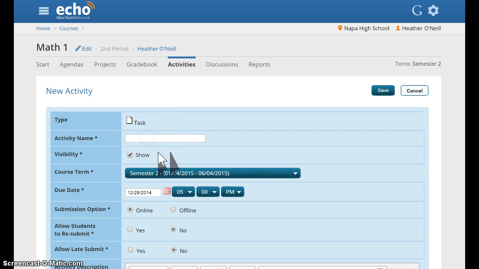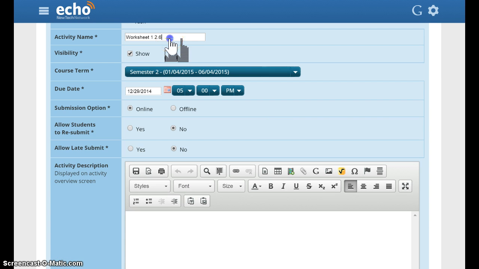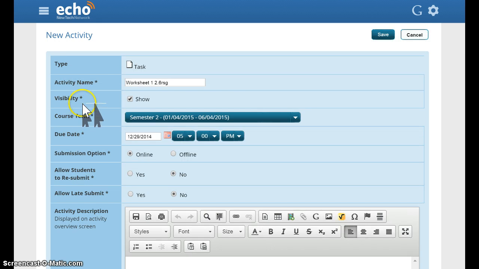So we have a task and we would name it. And this could be worksheet number 1. Or in math, we have different modules and assignments within them. Maybe it would be 2.6 RSG, so your students would know what those would stand for. So any name that you and they would both agree upon, that they know. Visibility: you want to either show them or not show them that it's assigned to them. So as soon as we have something we assign, we'll click show.